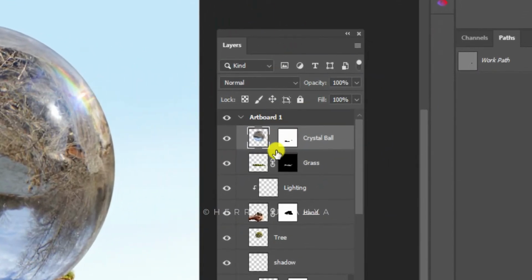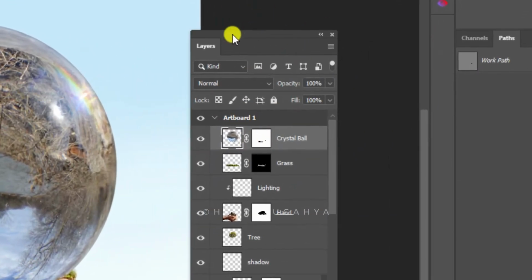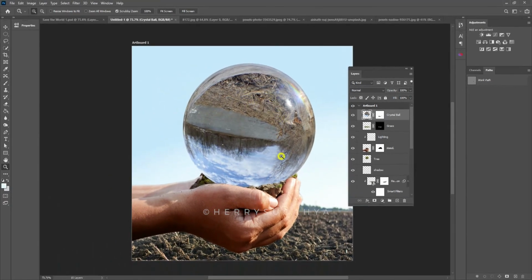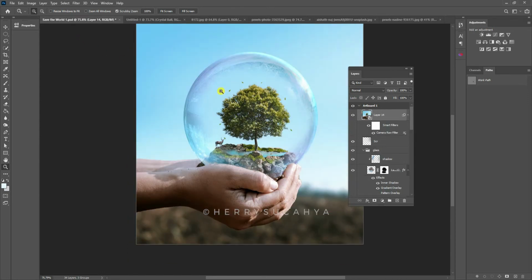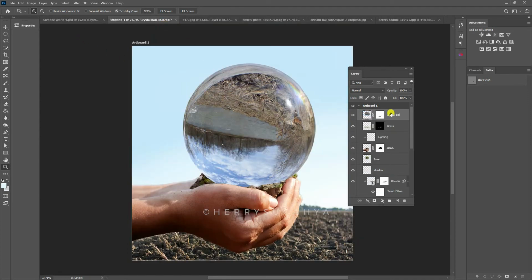Now put the link back, and then we're going to create the transparency of this crystal ball just like here. But the problem is we already have this layer mask. So to solve this, I will use this group folder and put the crystal ball here. Now you can add another layer mask. So we have 2 layer masks for this crystal ball.